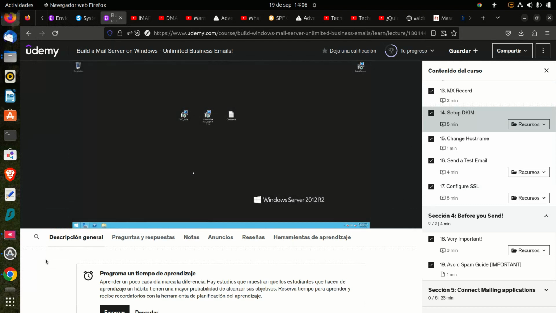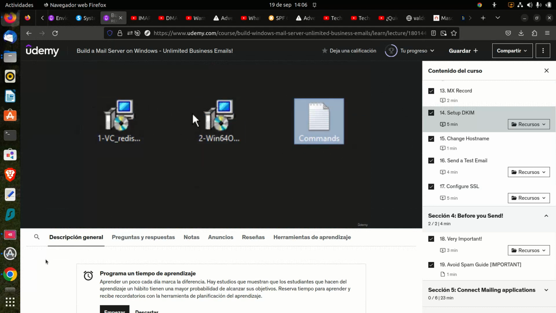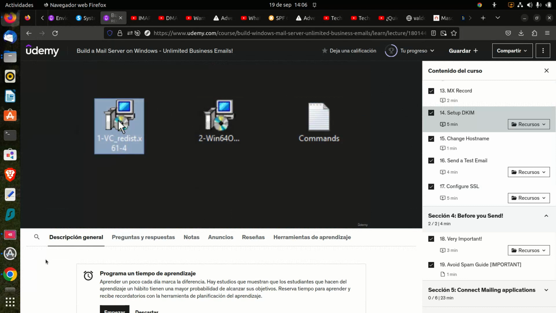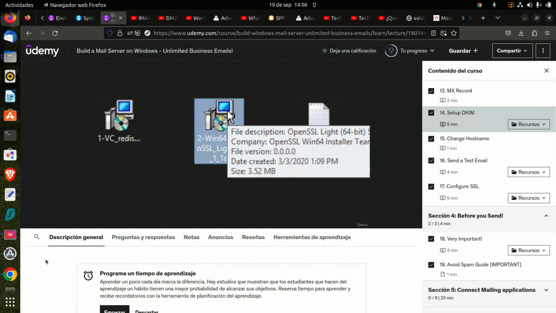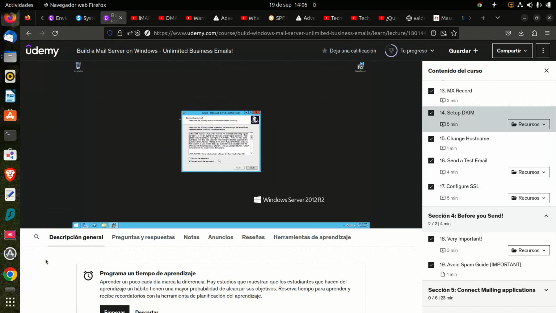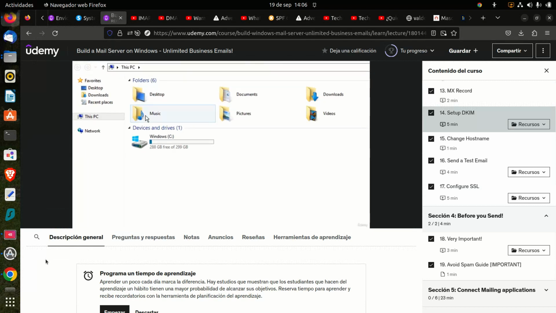Okay friends, to make things easy for you, just download the attached zip file to this lecture and extract it. You will find these three files. Two setup files and this is the command text file. Simply install this firstly. You can see number one here, install this prerequisite, then install a tool called OpenSSL. It's just a simple installation, just open and next, and so on. After that, you will have the application installed that we generate a DKIM key with.